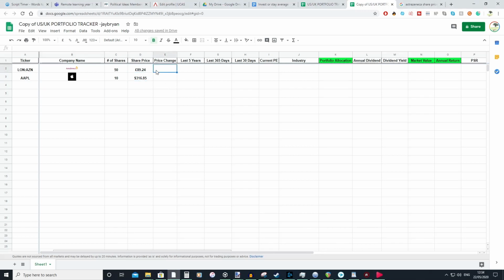The next thing we're going to do is the price change. So you just want to do the same thing again, equals GOOGLEFINANCE, and then we're going to go to the ticker again, comma, and then we're going to go change, and then we'll do that. And because this one's a UK one, we're going to do divided by 100. So there we go, and it's brought it for us. On the Apple one, we're going to do the same thing, but obviously because it's US, we don't want to be dividing by 100, so we'll just get rid of that. There we go. These ones I'm going to come back to later, because they're not actually necessary currently.